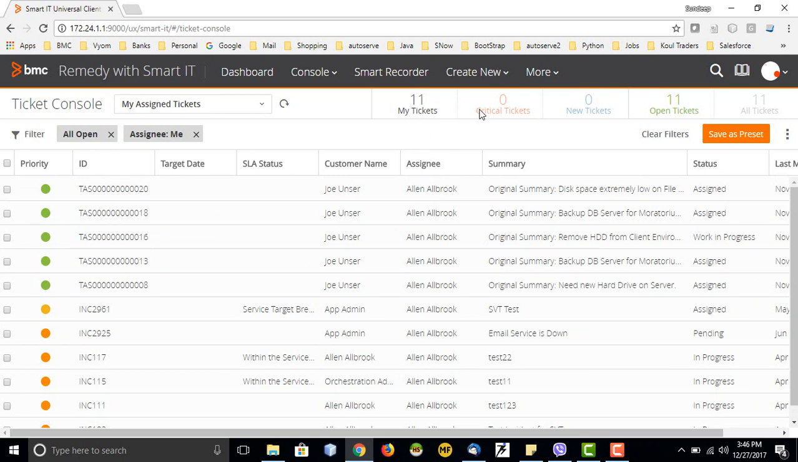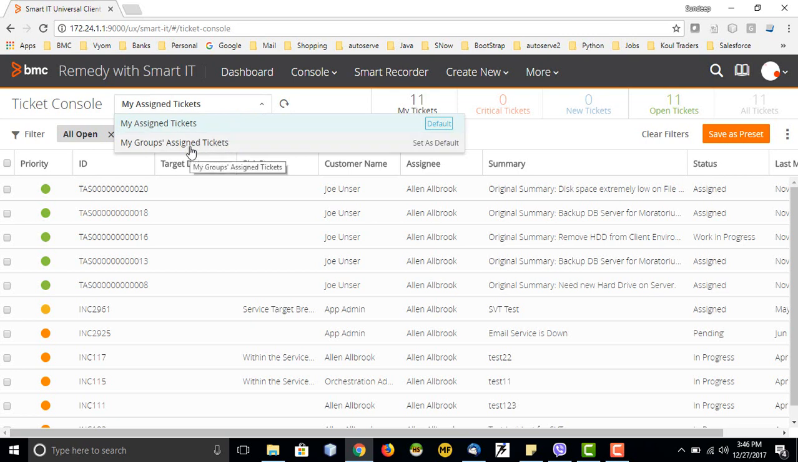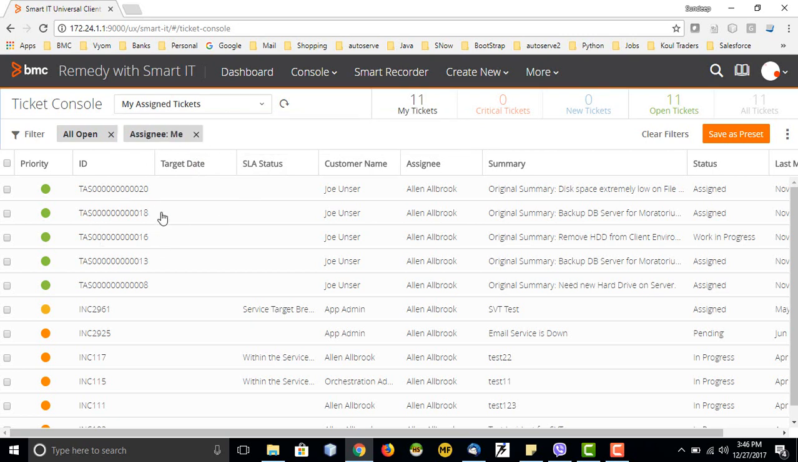You can see at the top I have this particular section where it displays the number or the count. Here I also have some filters where I can differentiate, like tickets assigned to my group or tickets assigned to me. I can differentiate based on that, and the filter will modify the records displayed.